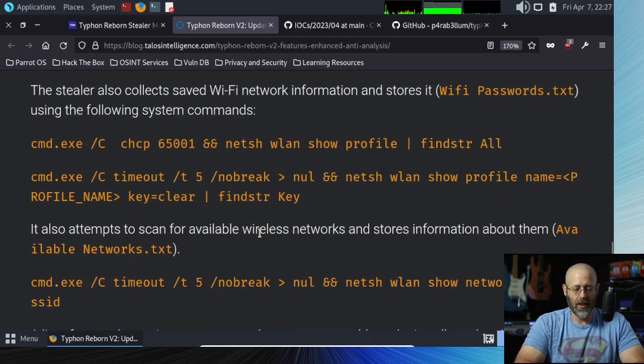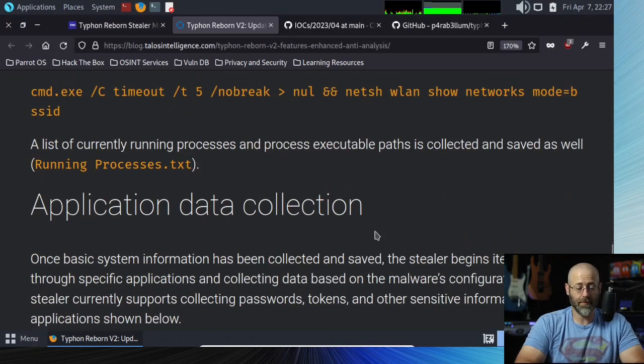It also attempts to scan for available wireless networks and store that information in available networks.txt. It's just using the command prompt to do this. cmd.exe right there, all those were cmd. Then a current list of running processes in running processes.txt.